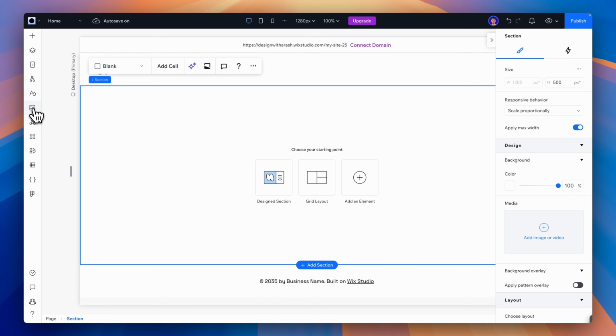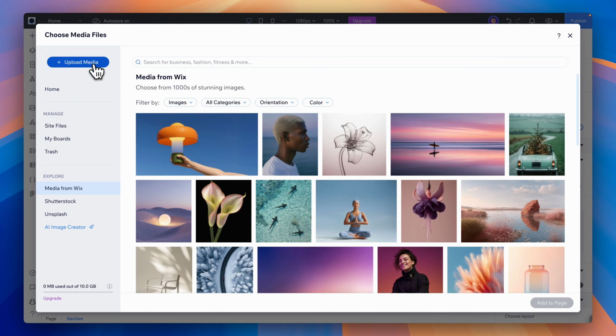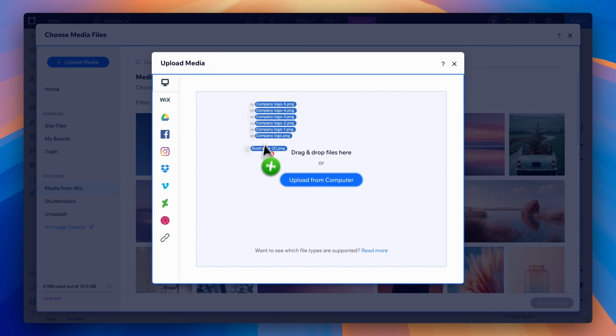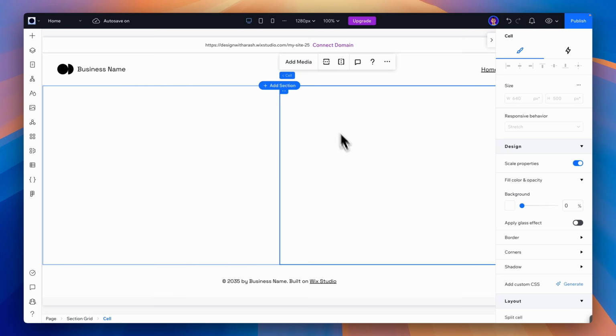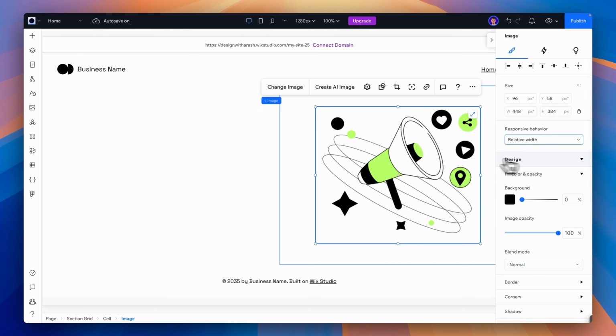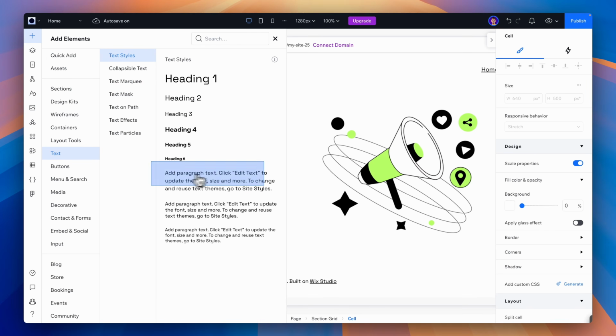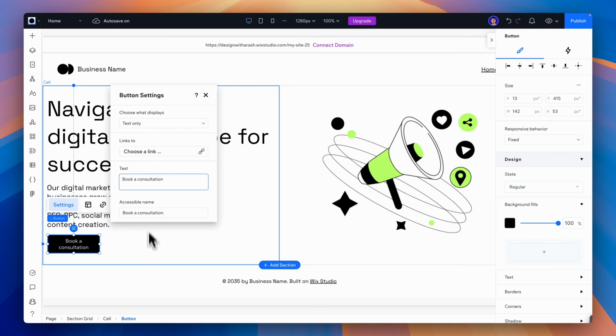Once our design system is connected, we'll jump into Wix Studio and import all our assets. Now we start building the website section by section. I'll drag in a section container, add our hero image, bring in the headline using our imported text styles, and layer in the call to action buttons.